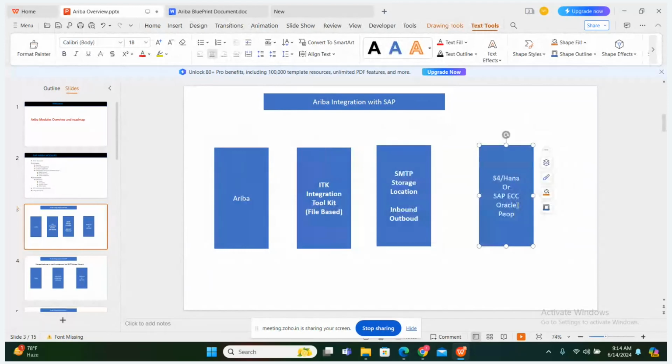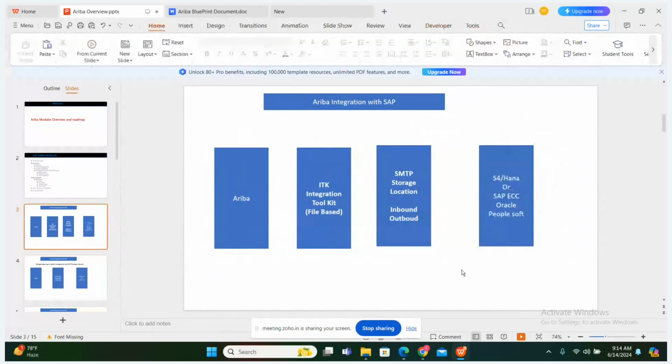This was done earlier, sir. Very old. But at least you have to understand what the integration mechanisms available within Ariba are.